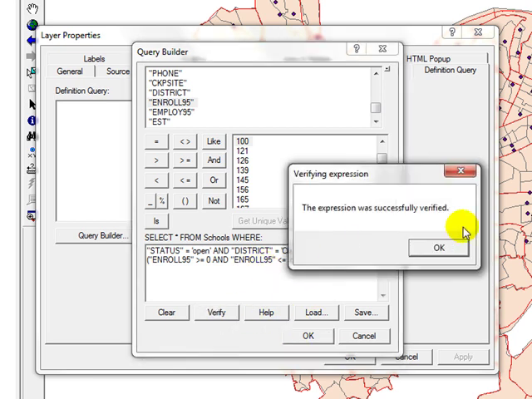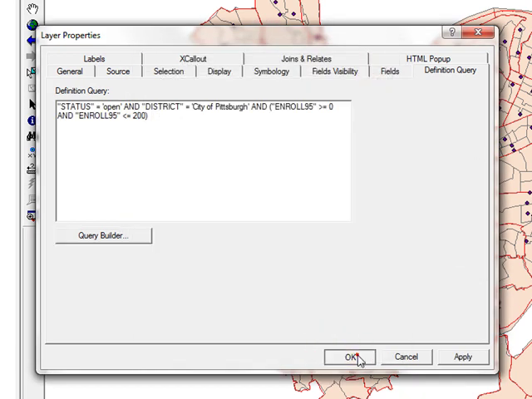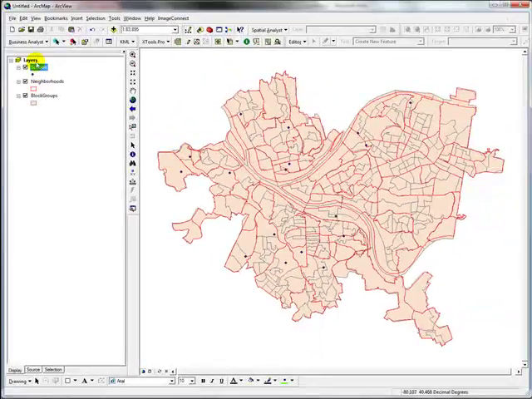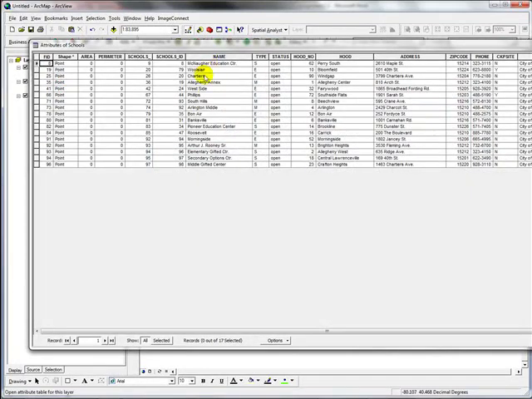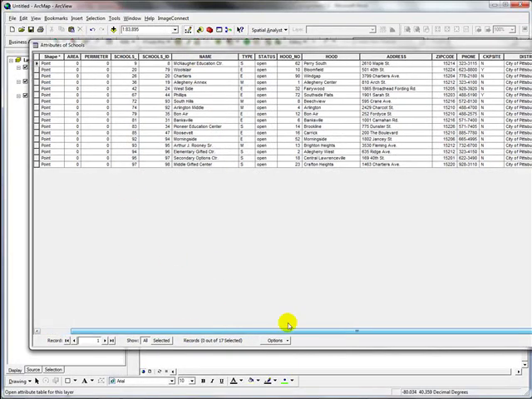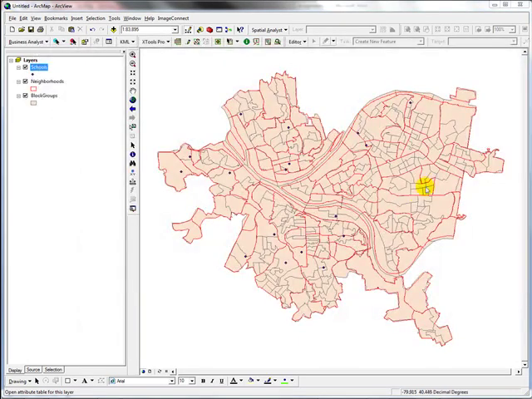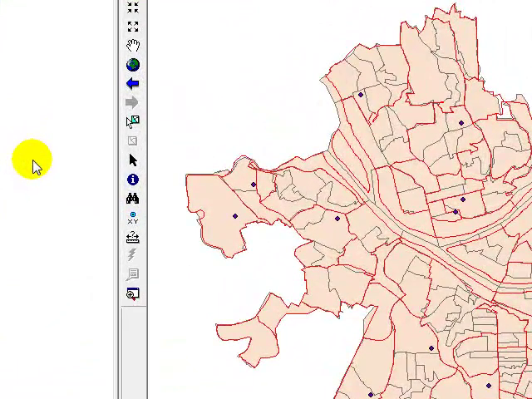I'm gonna verify it. I'm gonna click OK, apply that, and as I can see, we have only 17 schools which are only public and have enrollment less than 200. Okay, this is what I'm focusing on, because the task is to identify schools which are not doing good and compare it with the spatial distribution of the students which are K-12 eligible, and see what schools have to be closed just to make my school system more efficient.